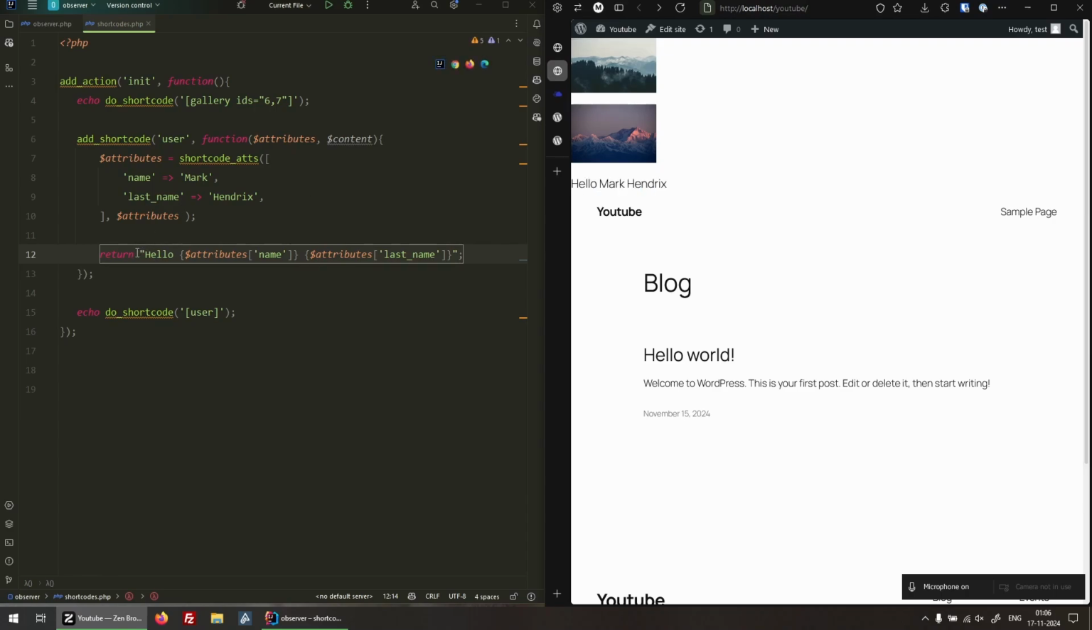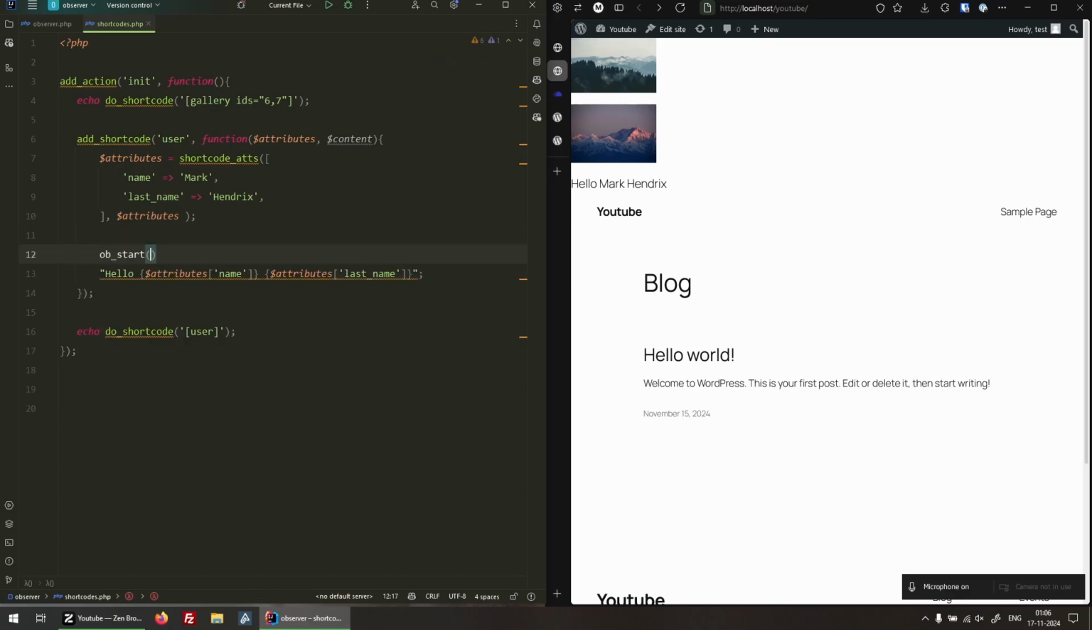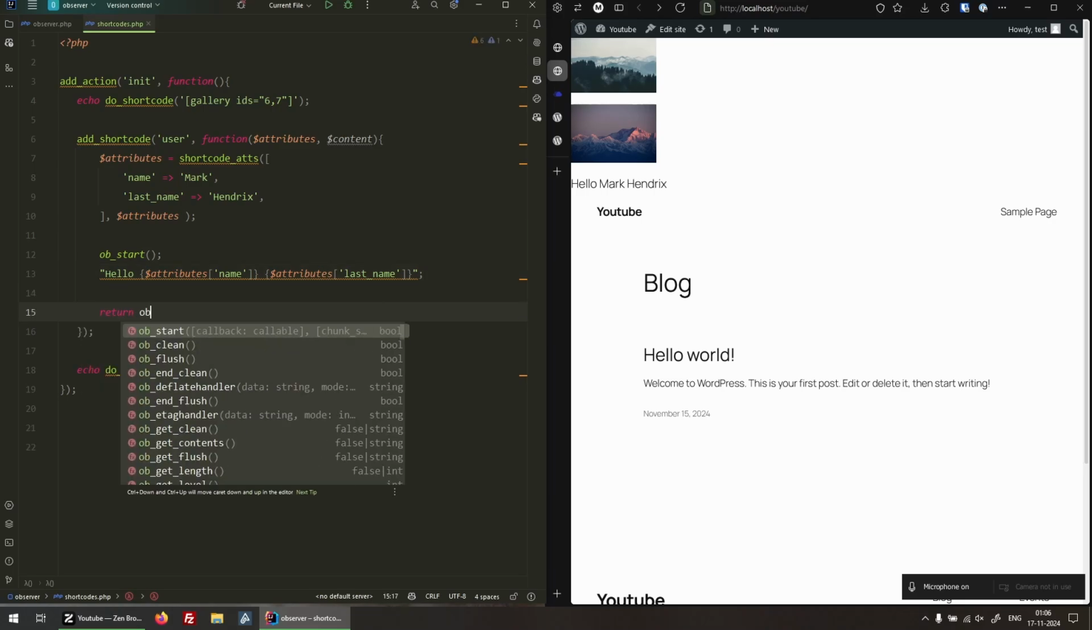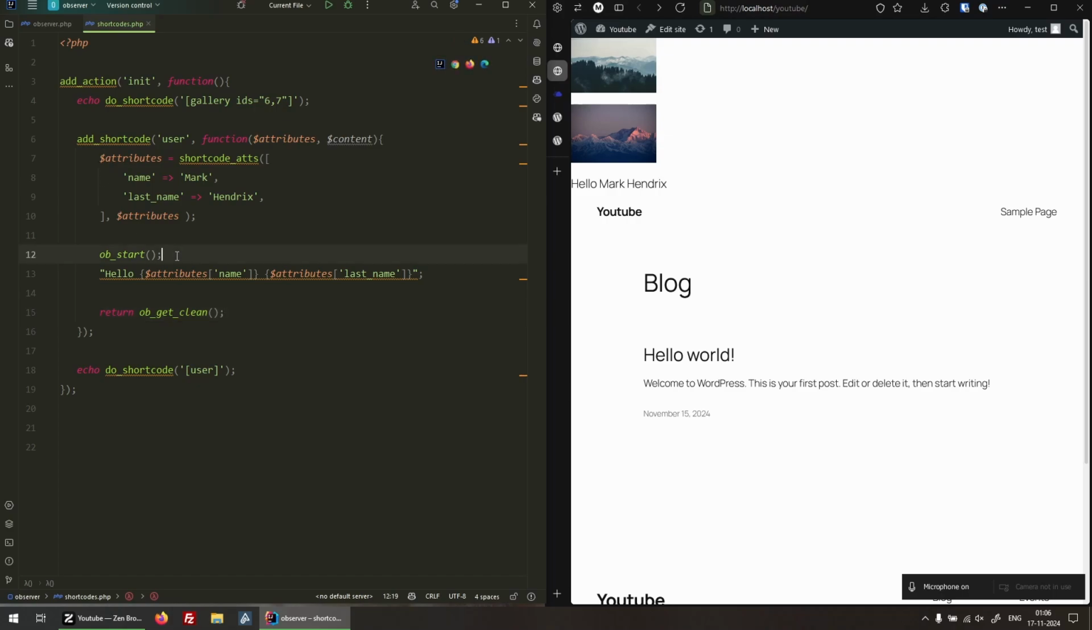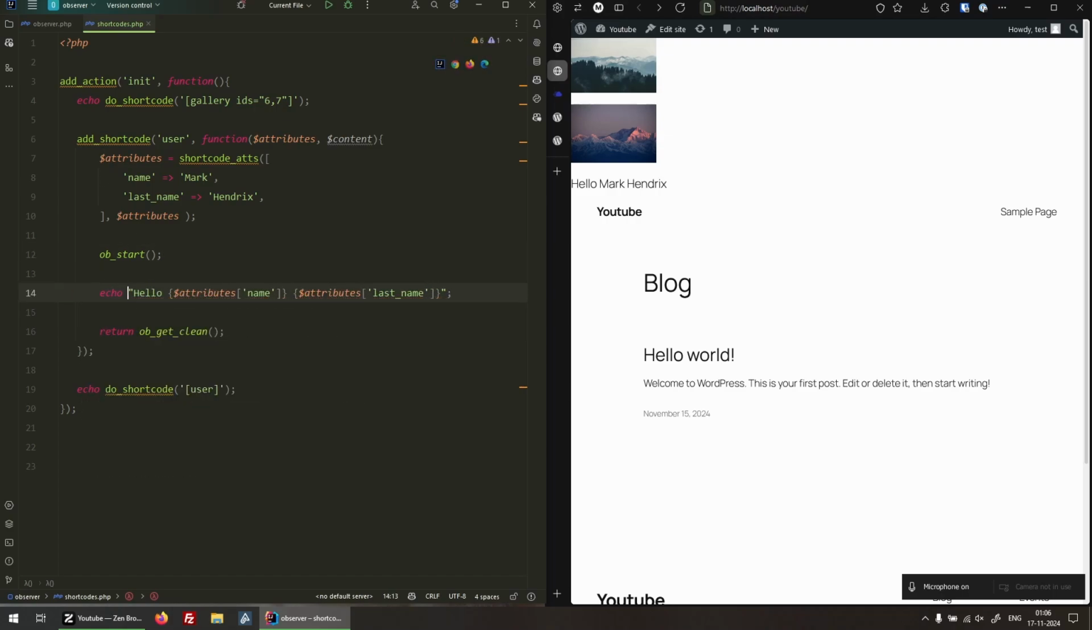If you have some more code and maybe different kinds of complicated HTML structures, I recommend the ob_start function and then returning the ob_get_clean. This ob_start function catches everything that will be printed to the screen, and this ob_get_clean will concise it all in one string, and we return that string directly right here. So if you return this and refresh the page, we can see it still says hello Mark Hendricks.